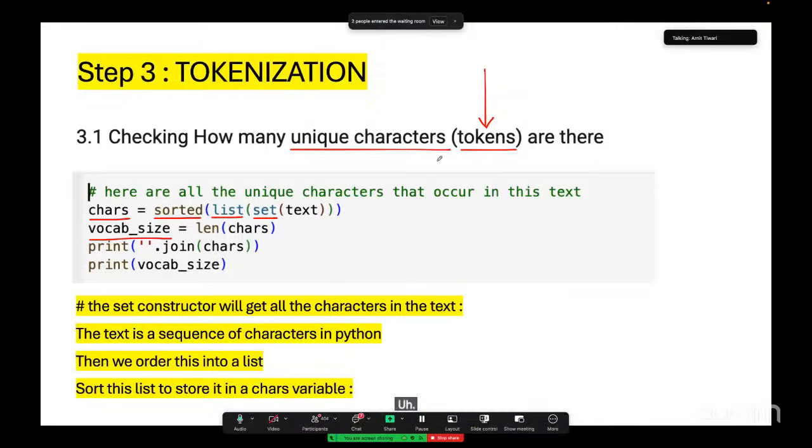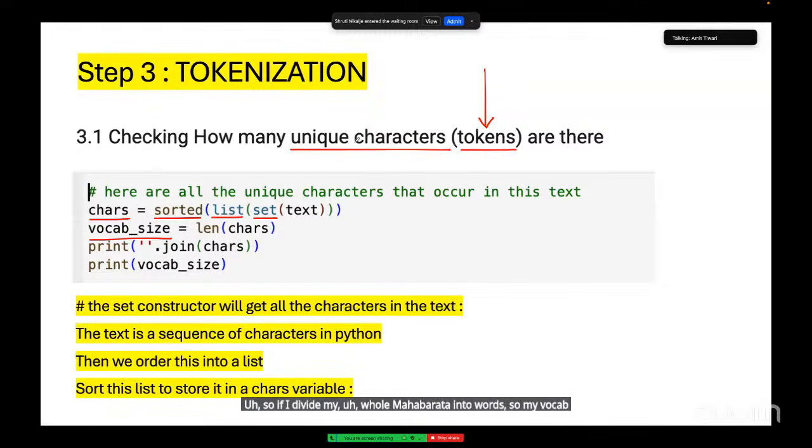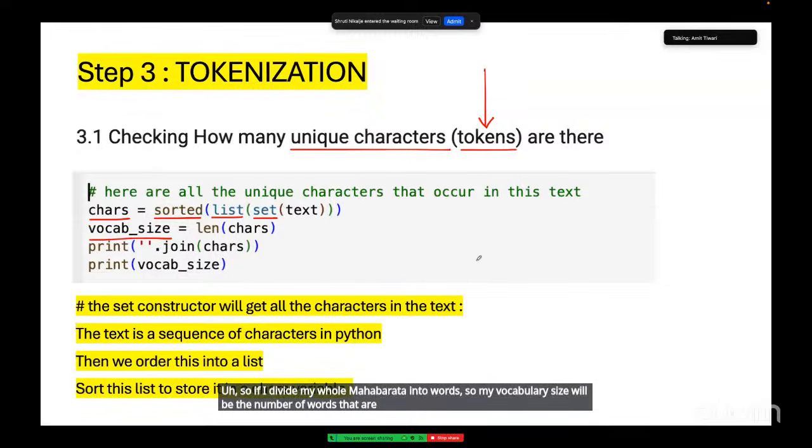So if I divide my whole Mahabharata into words, my vocabulary size will be the number of unique words in my Mahabharata. Okay. So my vocab size here is the length of the characters. Why? Because of how many unique characters I have. So I am doing a character-level tokenizer here, not word level.